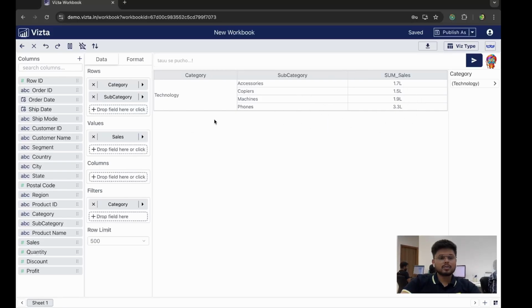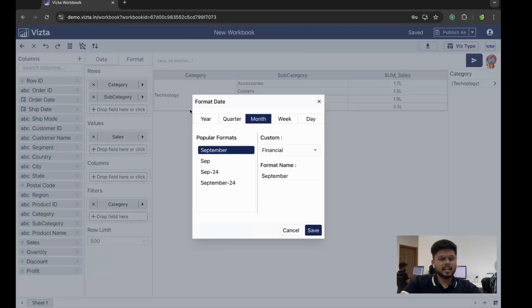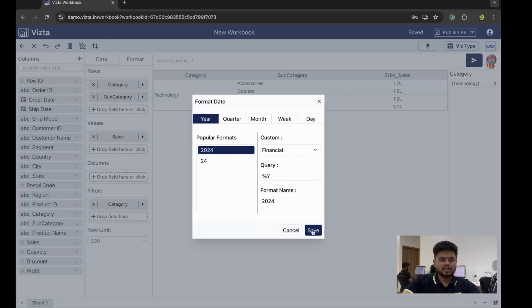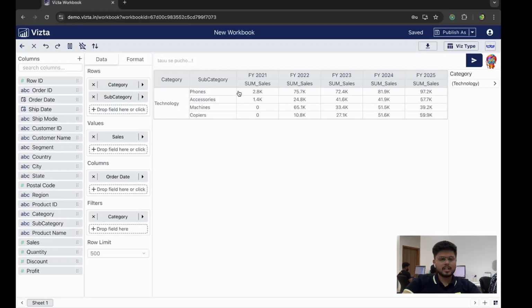Now, if I also want to see year-wise sales for this data, I'll just drag the date into the columns and select whichever format I want to see. For instance, I want to see year-wise sales. I'll select year and click on sale. Now I can see the sales for each year for this data.